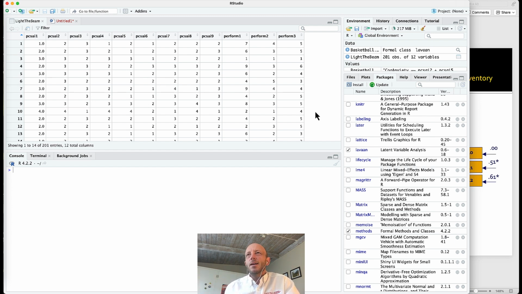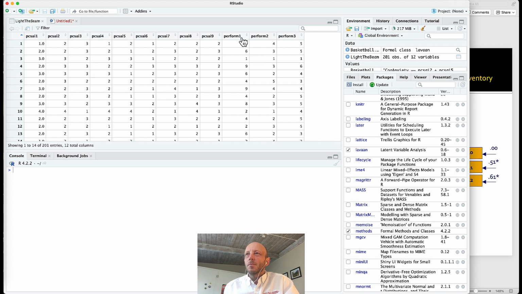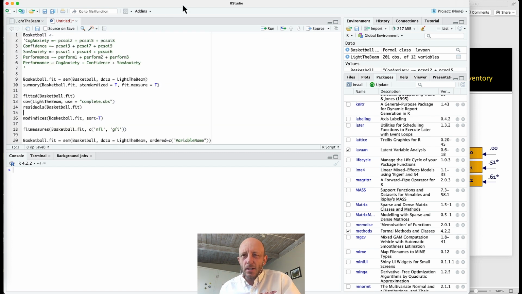This is the 9 PCSAI items. That's like a post-competitive state anxiety inventory measure, 1 through 9, and then a basketball performance measure, 3 different ways toward the end. So 12 variables. I have called my data set Light the Beam in honor of the Sacramento Kings and my favorite team. That's their slogan.